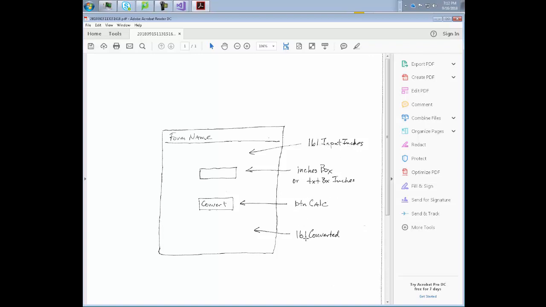Down here, LBL converted. I could have said converted to centimeters. So there's a couple points I want you to see here. I think it is a good idea to leave the type of tool here, leave that indication in front, and then use very descriptive terms. We could call this text box 1, but if we add some more text boxes, it's going to get hard to remember what text box 1 does.